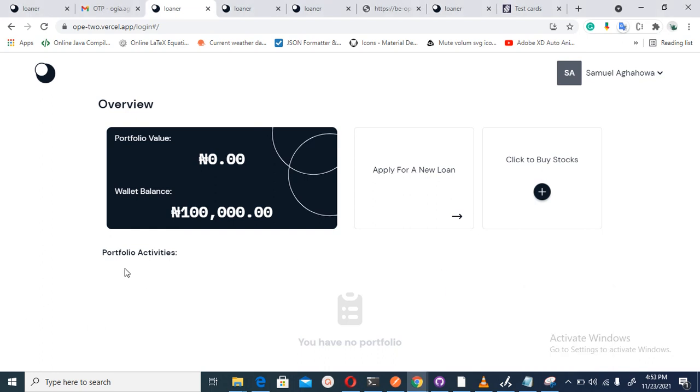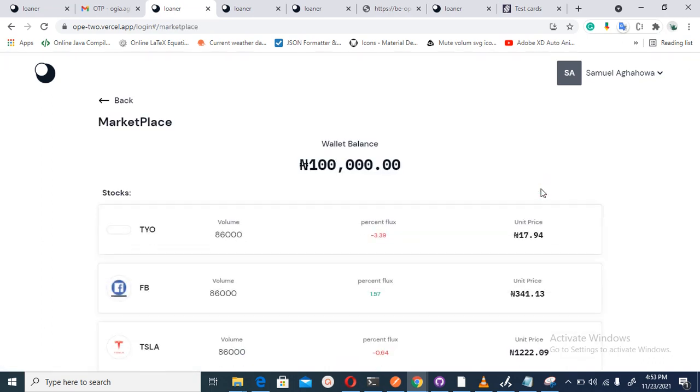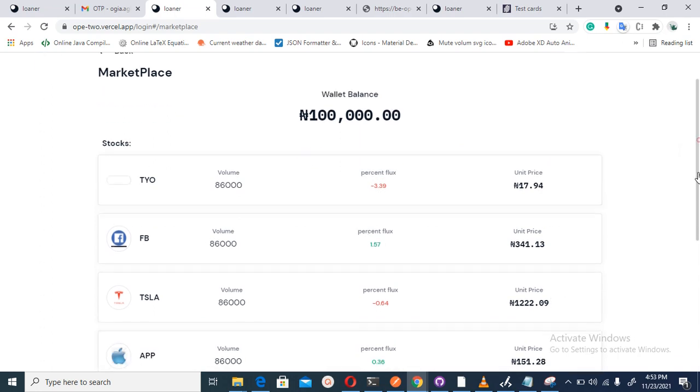All right, as you can see in the portfolio activities, there's absolutely nothing here. That's because the user is yet to buy any stock whatsoever. So to trade in stock, the user just goes to buy stock or goes to the market section, and when he clicks, of course, he gets to see his balance here, the wallet balance, what he can use to trade.